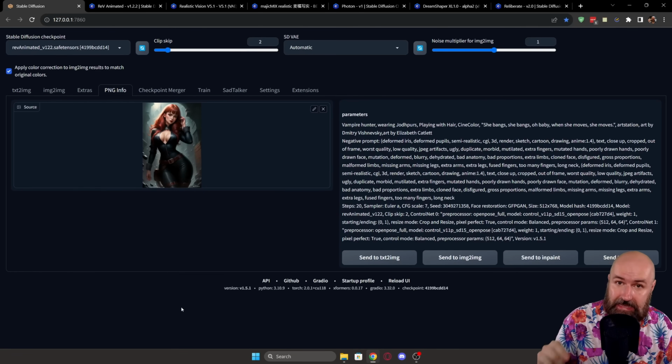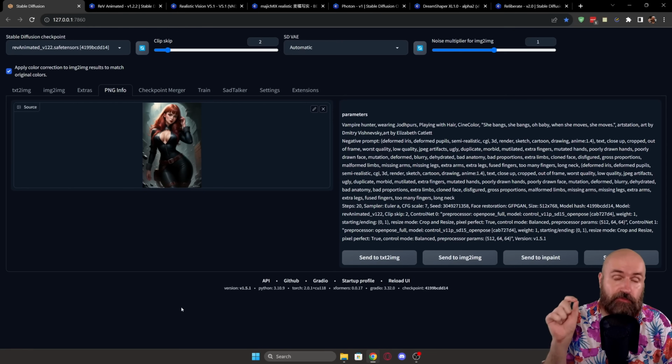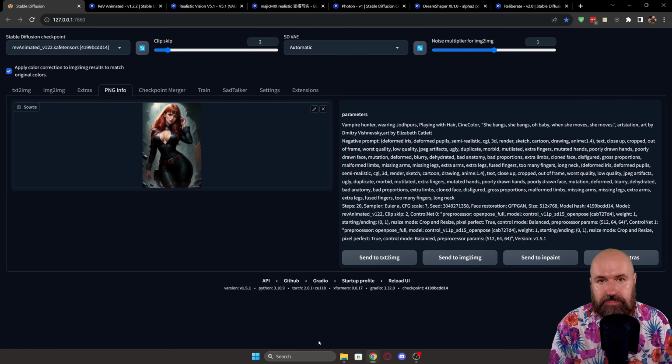You can drag them inside of Automatic 1111 into the PNG info so you get the full prompt, negative prompt, and also all of my settings. And also from the negative prompt, check out to see all of the embeddings that I'm using in there.